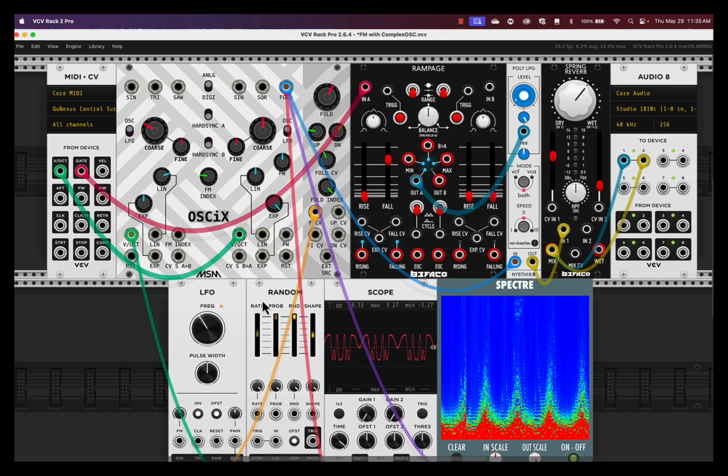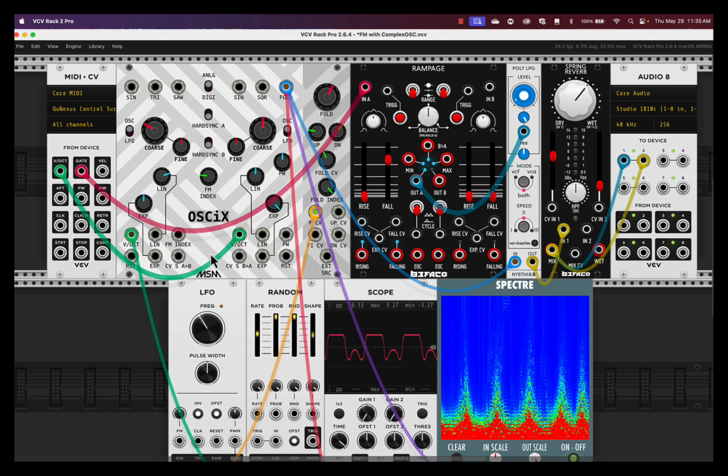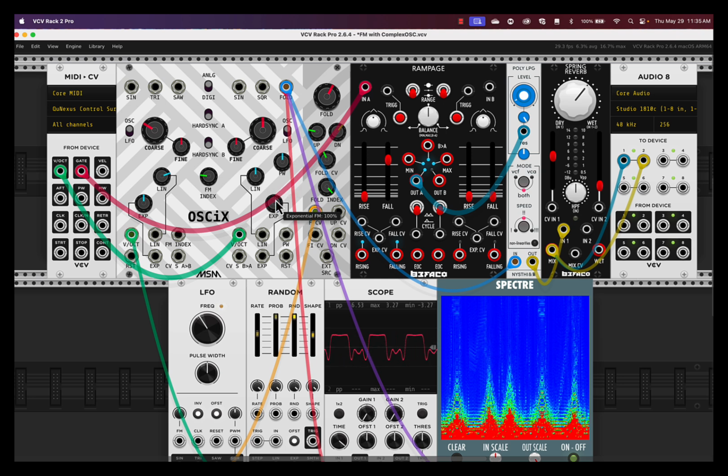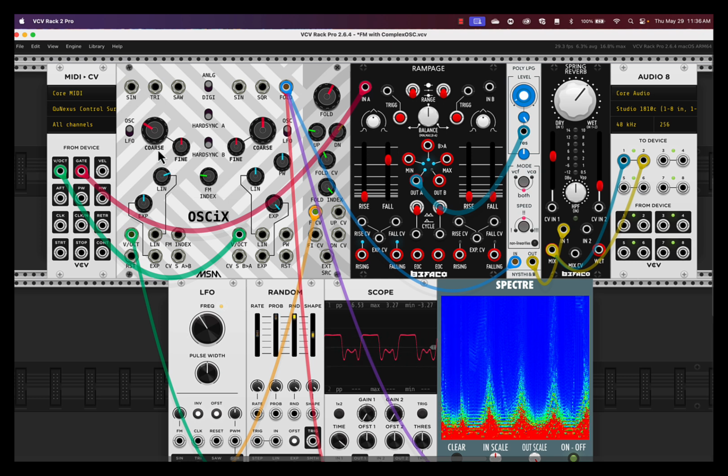I have a random voltage source going to the volts per octave for the modulator, and the carrier is controlled by my keyboard. The output of that is summed at this fold output. So it's doing the modulation. I have knobs to control the amount of linear or exponential FM for either side. I've currently got the carrier being modulated via exponential FM from the modulator, and the modulator is being modulated via linear FM from the carrier.